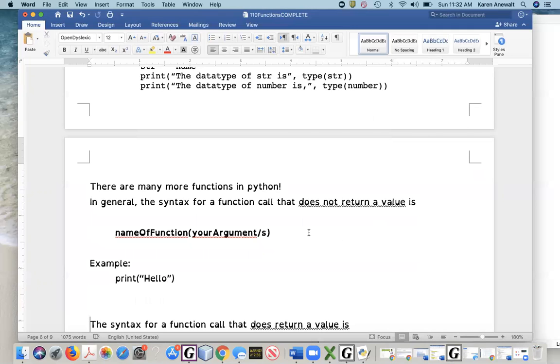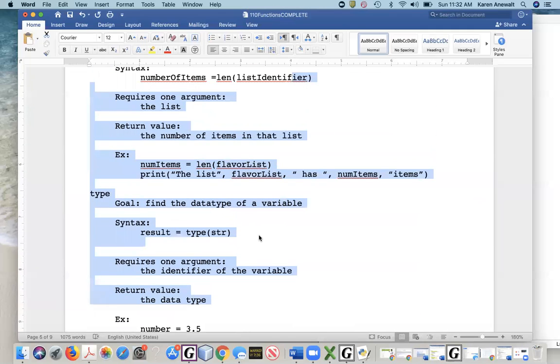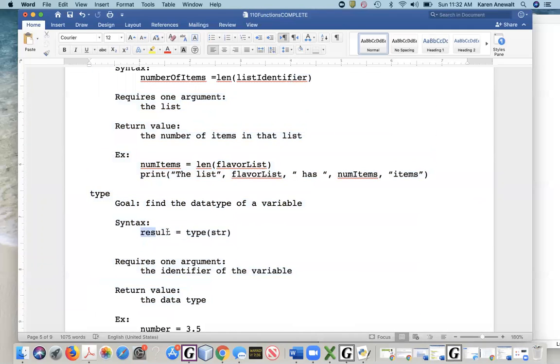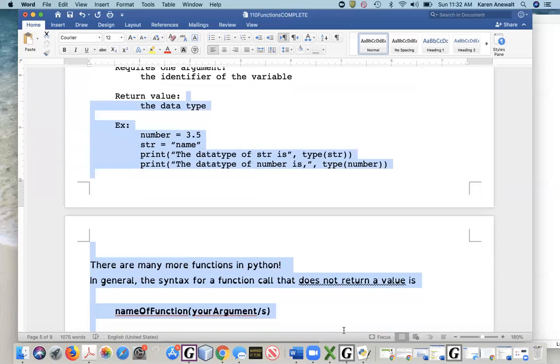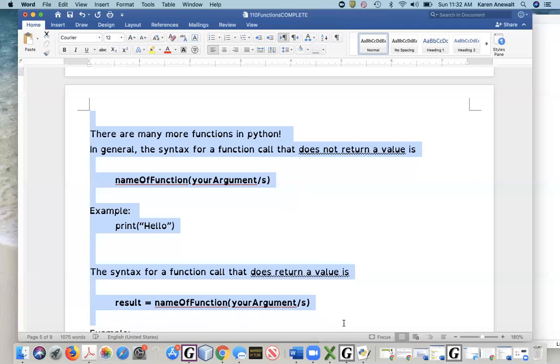In general, if you look back over the syntax for most of these, you see that they're really similar when we call these various methods or functions. A lot of them have something equals and then the name of the method with the arguments in parentheses. A few of them didn't have the equal sign in front of them, and you might wonder what's up with that.